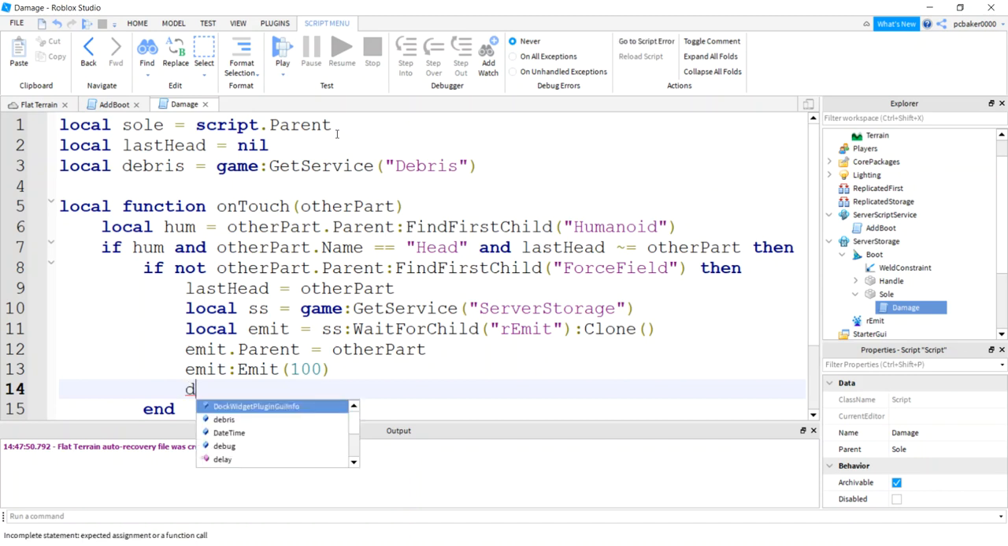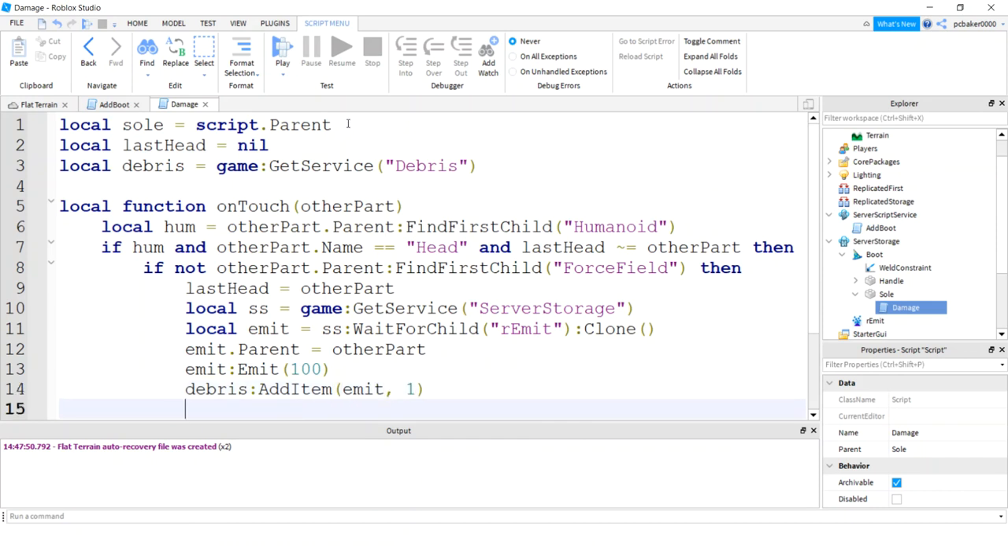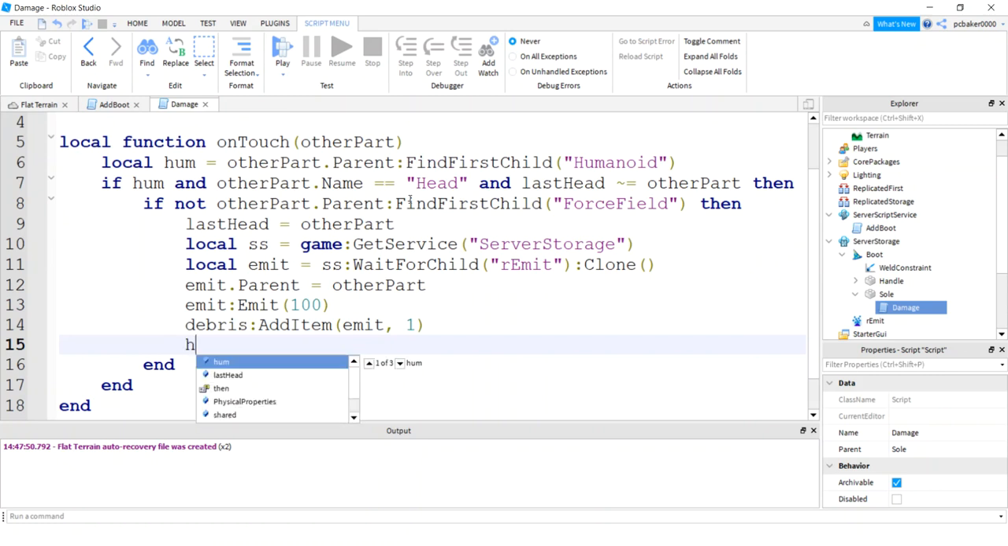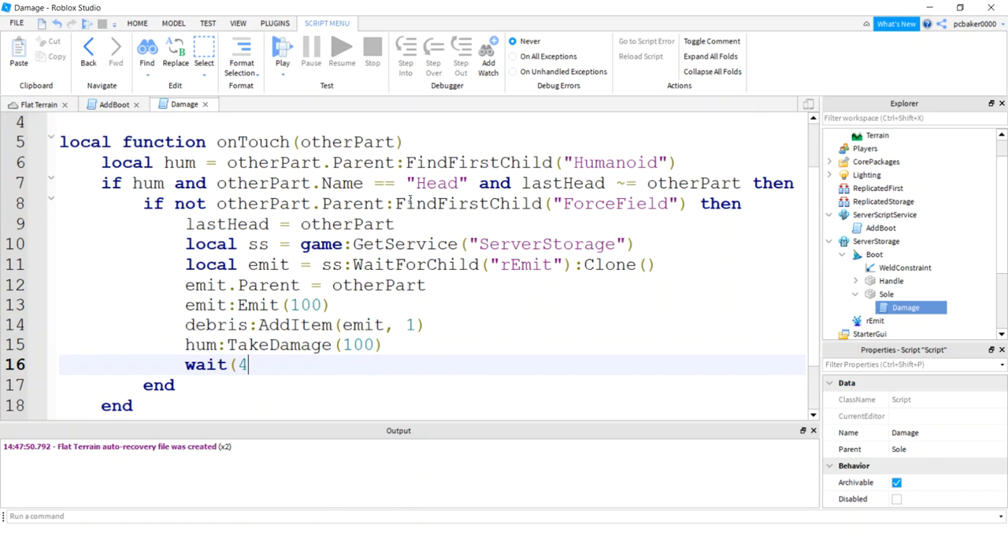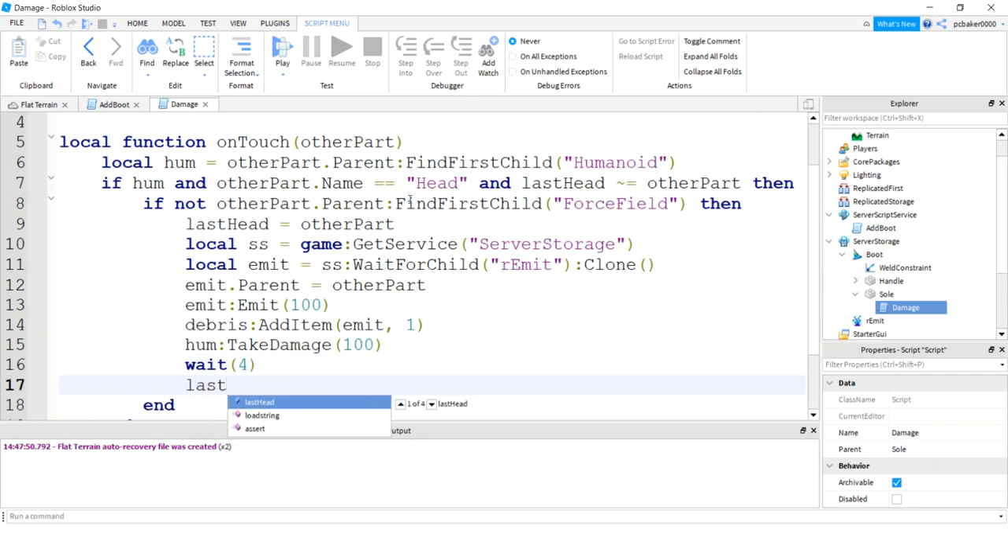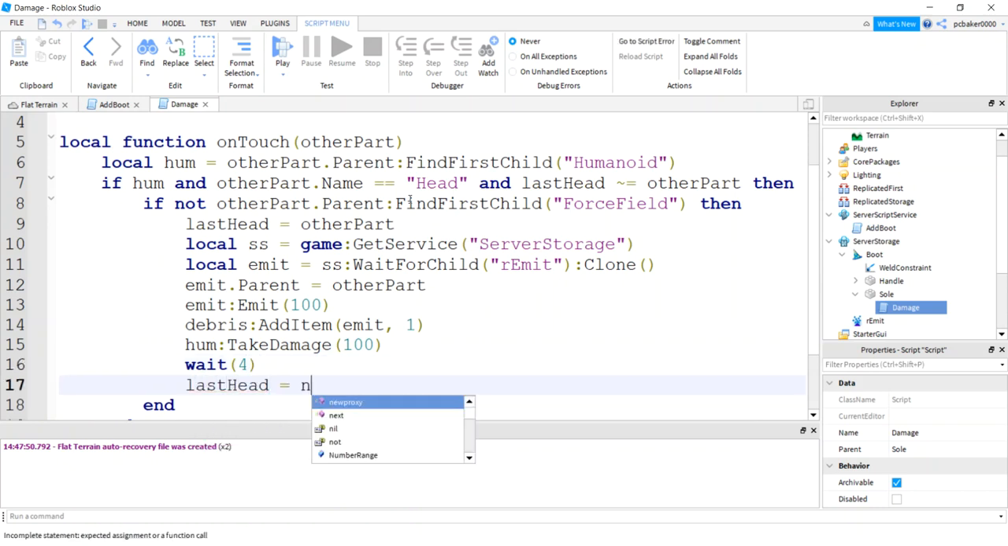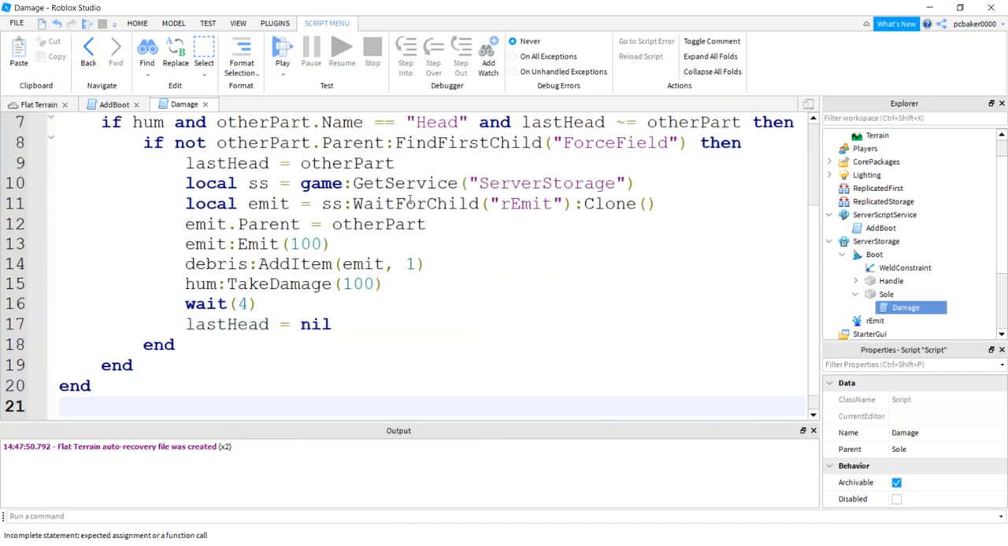And then we're going to add that to the debris service. Add item, emit, and we'll give it a time to live for a second. After it does its emitting of the particles, it'll go away. All right, we're going to do a take damage on the humanoid that we hit, 100. Wait 4 seconds before we reset that last head. There we go. All right, now we need to get our soul touched event, connect it to on touch.